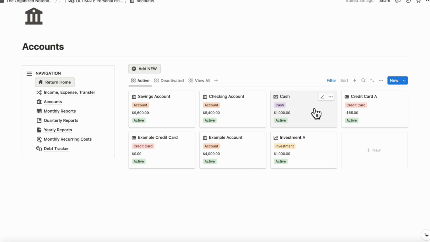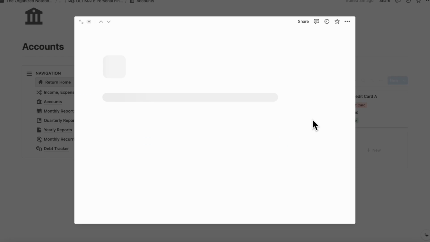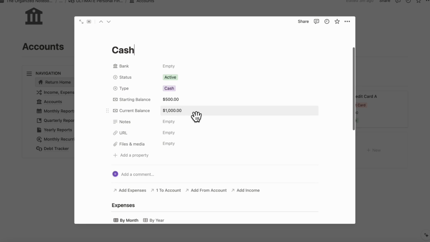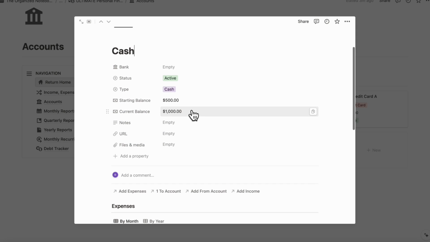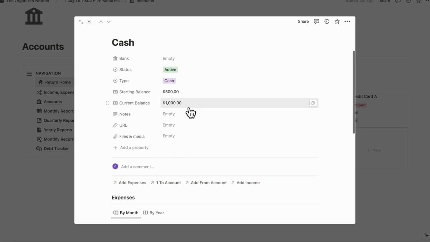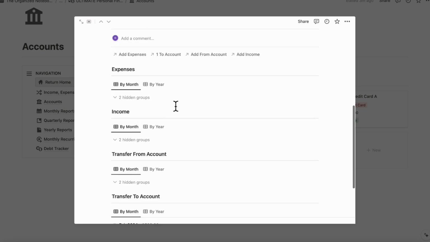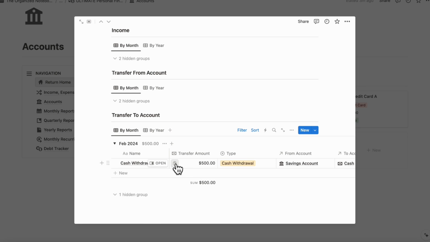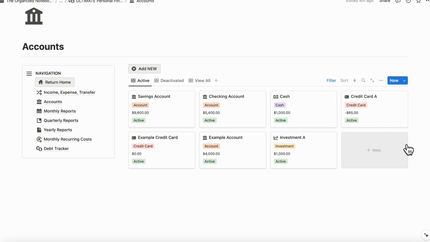And cash basically works the same as your account, so we're not going to make another one. But as you can see, you can just put your starting balance that you have of cash and your current balance. So if, for example, you do a cash withdrawal from your bank account, you can add, for example, here 500, and that was added from another account that you transferred. So that's how we decided to go with this kind of account calculations. So now you can basically see your example card's balance is 0, your example account has $4,000, and so on.